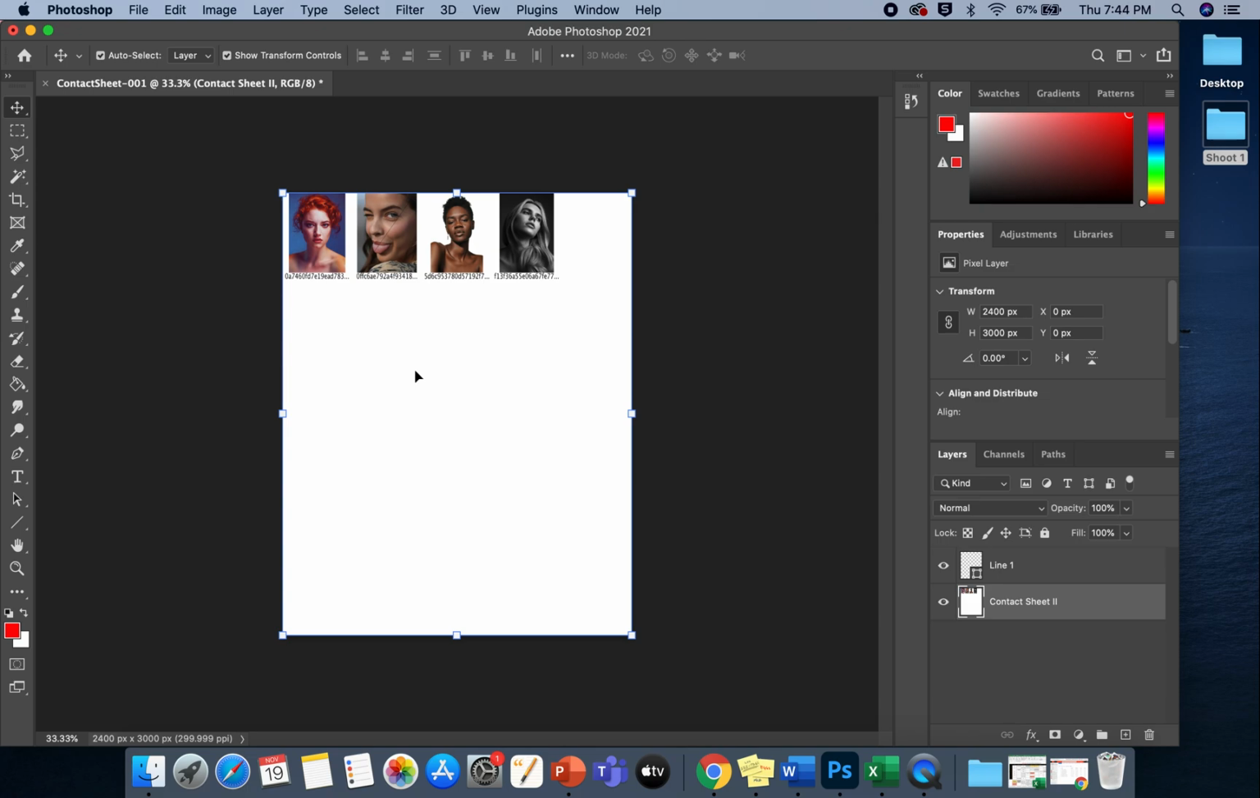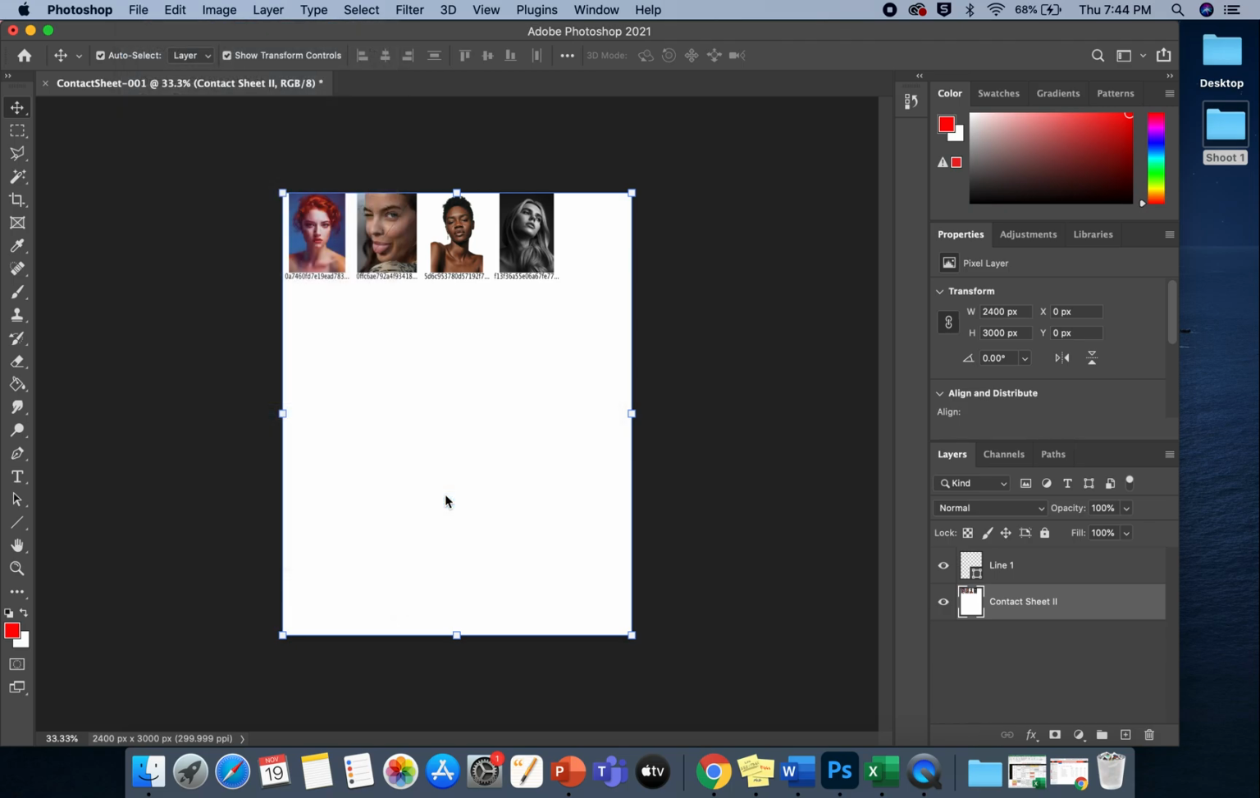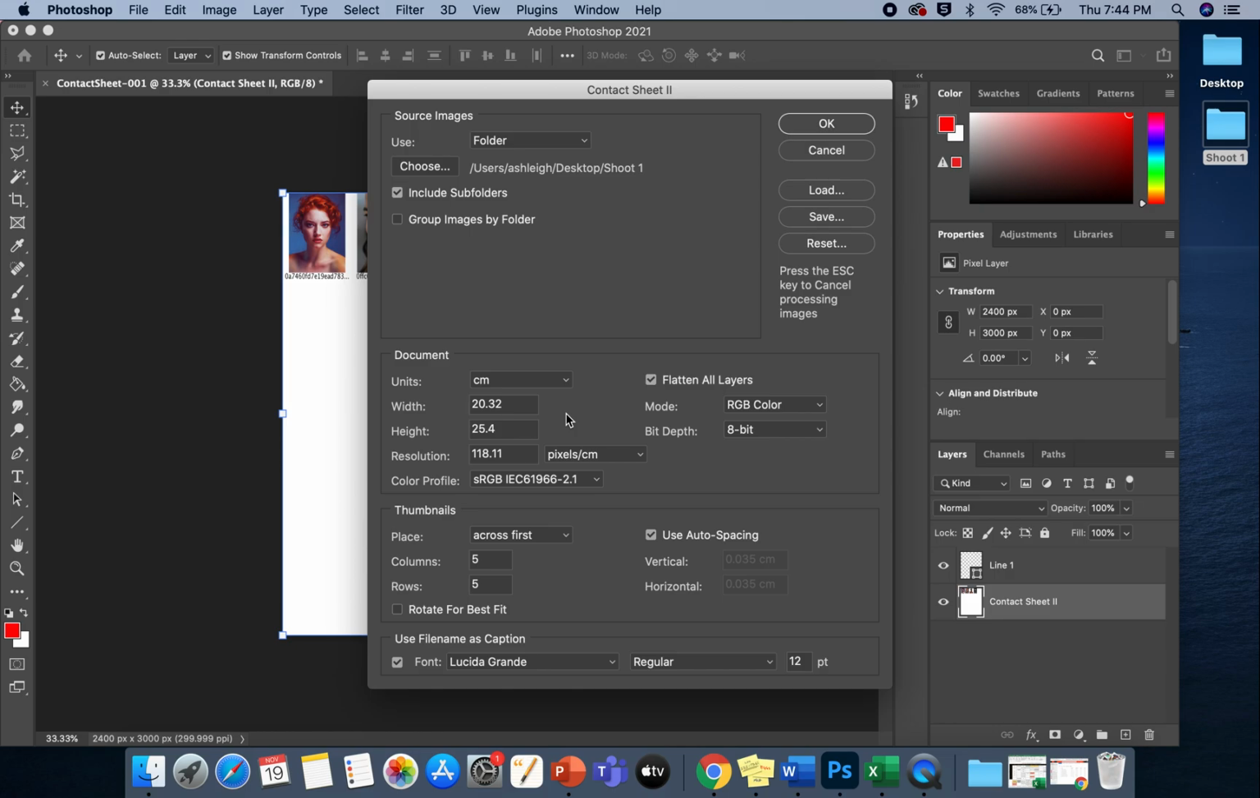So these ones could be underexposed, overexposed, maybe the composition is not quite right. What you can also do on here is crop or draw in little boxes as to where you feel you could crop your contact sheets. So again, just to reiterate, to make it, you go to File, Automate, Contact Sheet, and then you can select your folder.